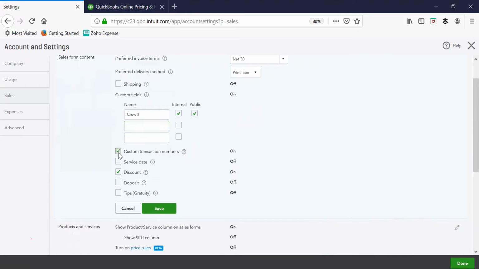If you want to use custom transaction numbers, so typically QuickBooks will just number your invoices, your receipts, just automatically. So for example, if you wanted to start your invoices with 1001, then the very next one will be 1,002, and so on and so forth. If you want to do something custom, then you can do that.